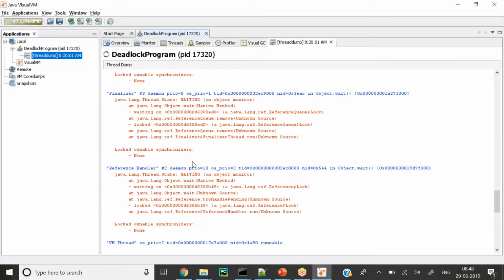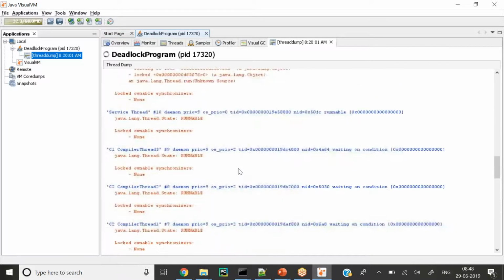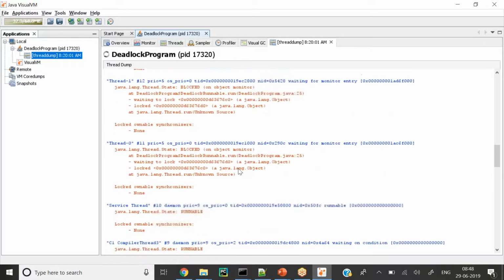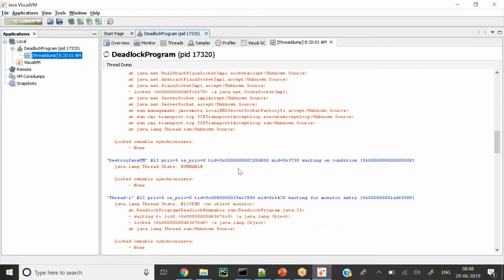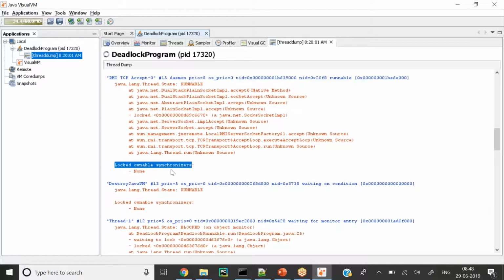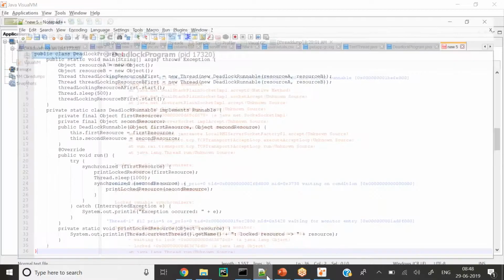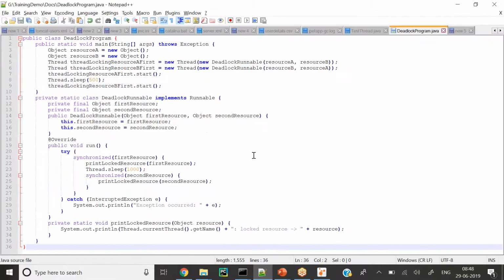Okay, so how do I explain it? I also don't know, because this is particularly for developers. We use the synchronized block. So you can see locked ownable synchronizers: there are none, because this thread is not owning any particular block which has to be synchronized with another block. I can quickly show you this program that we are running for the experiment.